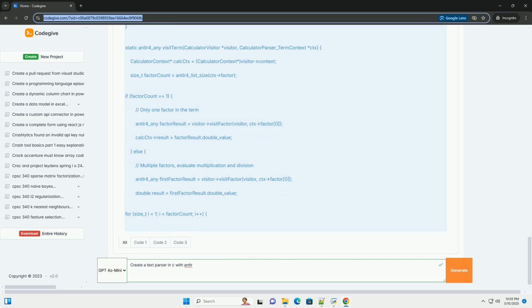It creates an ANTLR input stream from the input string. It creates a calculator lexer and a common token stream to tokenize the input. It creates a calculator parser to parse the token stream. It calls calculator parser_expression to parse the expression rule, creating the parse tree. Crucially, it creates an instance of the calculator visitor impl using calculator visitor_create. It calls the visit function to traverse the parse tree using the visitor. This is where the evaluation happens.